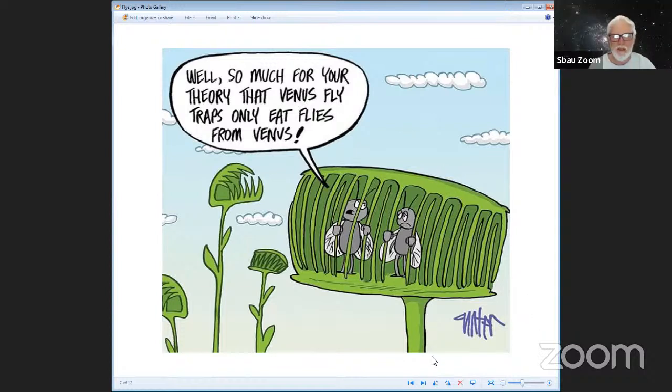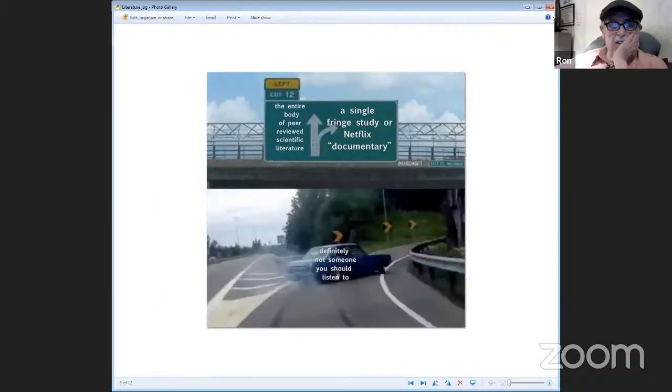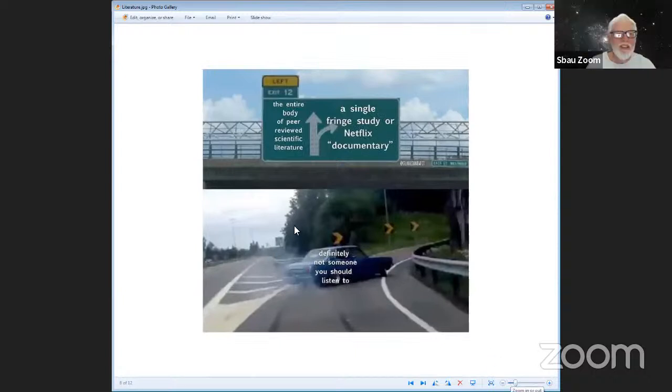It's up here because it says the word Venus. I'm sorry? It's included in astronomy jokes because it says the planet Venus. Oh, yeah, you're right. You're absolutely right. I've always wondered. Now, this one, I'm not sure I totally understand. This is a meme about how people compare the entire body of peer-reviewed scientific literature with a single fringe study or Netflix documentary, and definitely not someone you should listen to. Yeah. But the general population seems to be able to understand conspiracy theories, and the reality is just too complicated or too boring for them to follow.